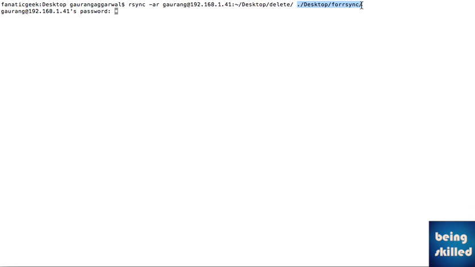The IP address is 192.168.1.41, and we have the username Gaurang. So the password of Gaurang at the rate 192.168.1.41 is asked by the rsync command after you press enter. There is a path which is separated by a colon, which is between the IP address and the path, and then tilde is the symbol which represents the home directory. So the path is relative to the home directory, and then space, the destination on your system where you want to paste those files.